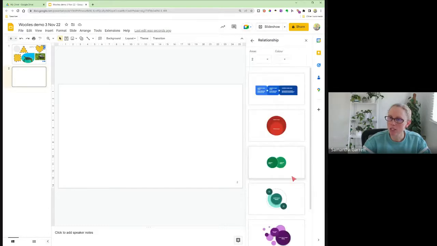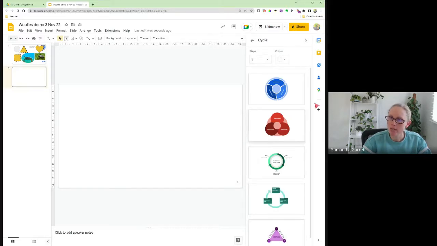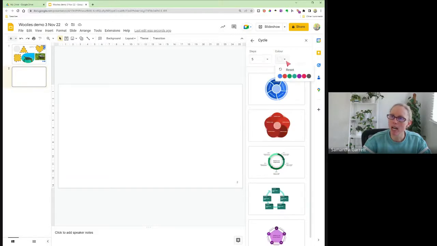So let's imagine I was looking for a cycle kind of diagram. I can jump in here. Now you'll see that there's a few to choose from, and I can choose at the top here how many steps I want in my diagram and what kind of color scheme. Now there's not a lot of colors to choose from and you can't customize it here, but you can customize it afterwards. So I usually choose a color similar to what I want. So often, not always, but often there's a bit of a green theme in some of the woolly stuff. So I'll go with the green.